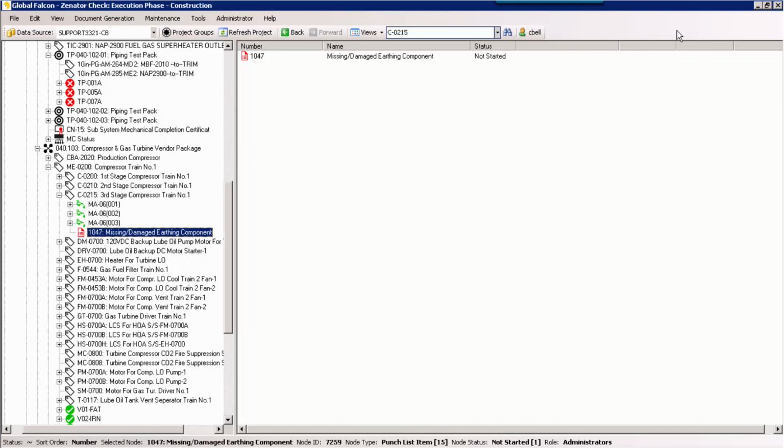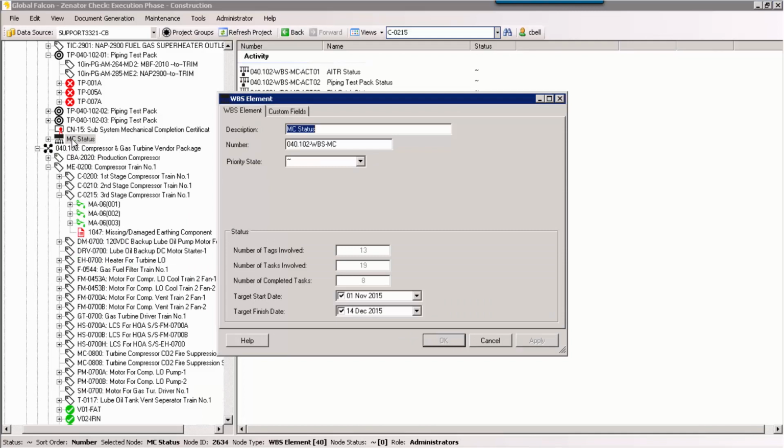And we can see in our demo project we've created a WBS structure to define mechanical completion. And when we look at this particular record, we can see that we have 19 tasks in total, and 8 of those tasks are complete.